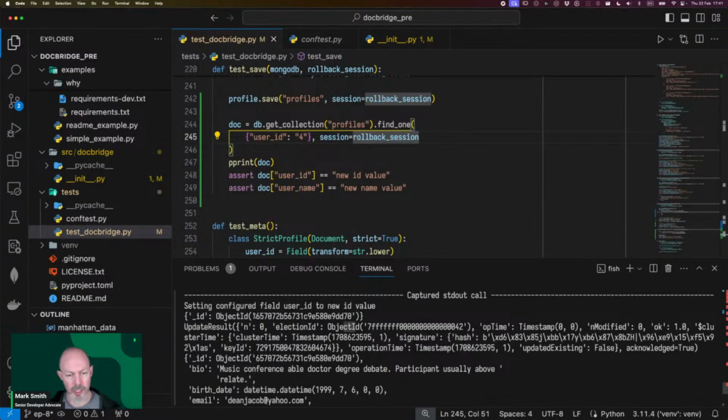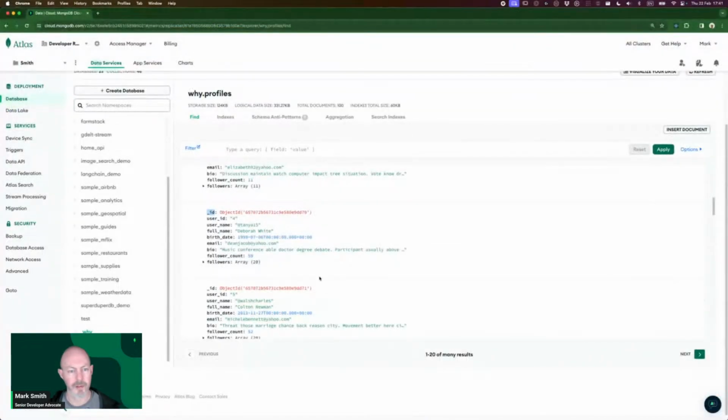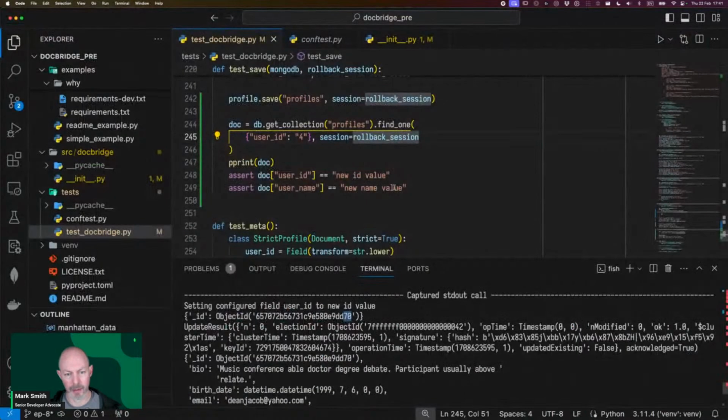So let's just have a look at this. It begins with 657 and it ends with D70. Let's go into the web interface and have a look at my profile. 657... D70. So this is really interesting. Why is it not finding that?